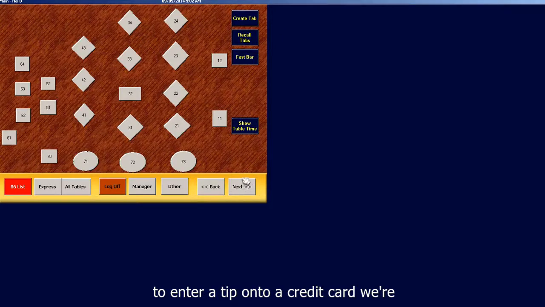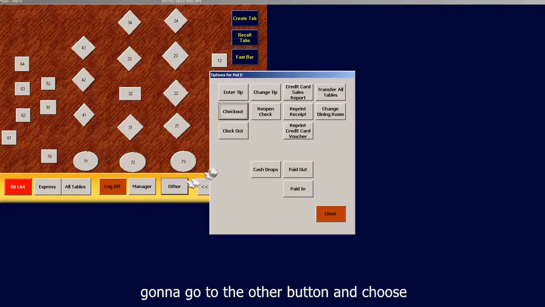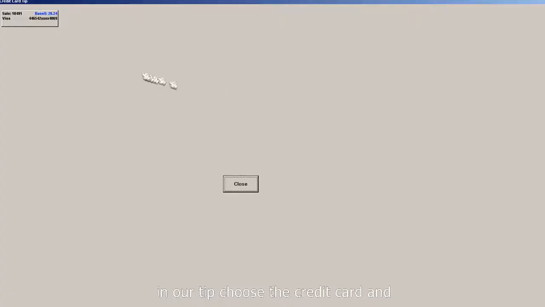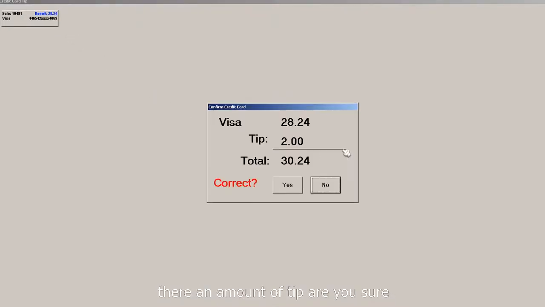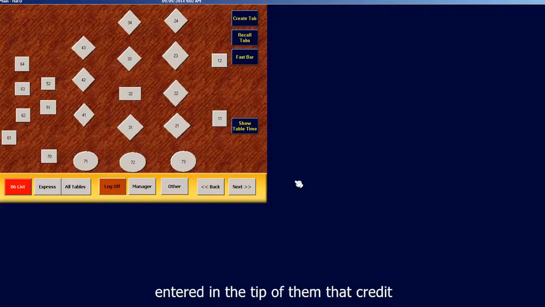To enter a tip onto a credit card, we're going to go to the other button and choose enter tip. Choose the credit card. Enter in amount of tip. Are you sure? We're going to choose yes. And you've entered in the tip of that credit card.